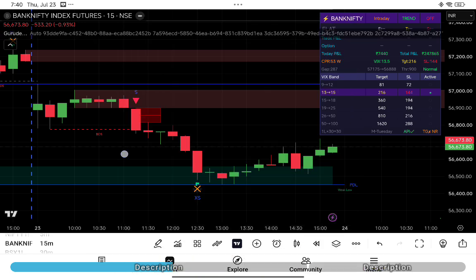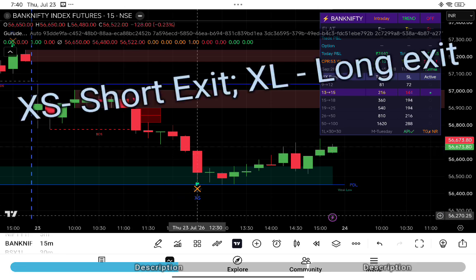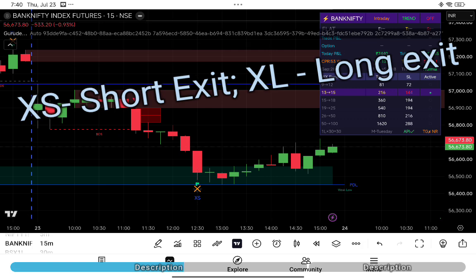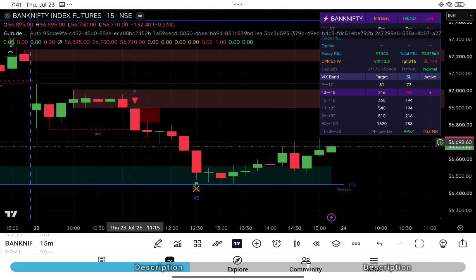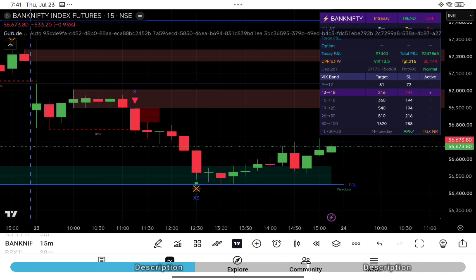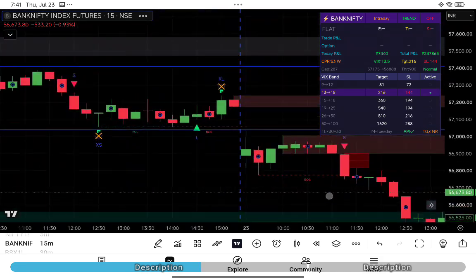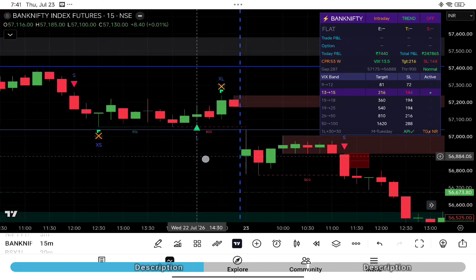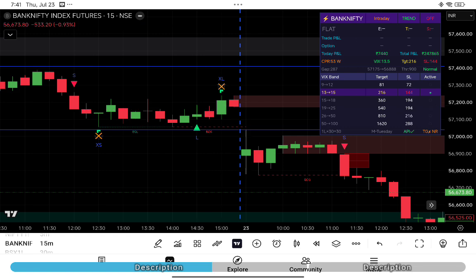As you can see, once I've done that, here was a short call which got generated at 11:30, and here we exited. That's it. XS stands for short side exit, XL stands for long exit. Once the signal is generated, it will ideally show an option to be taken, and once it exits, the option will exit with a profit, which is also displayed on the dashboard. Or you can take whatever option you require. In the same way, if there's a long signal, which is a buy call, to take a CE option, then L is generated, and XL means you are exiting that long call.